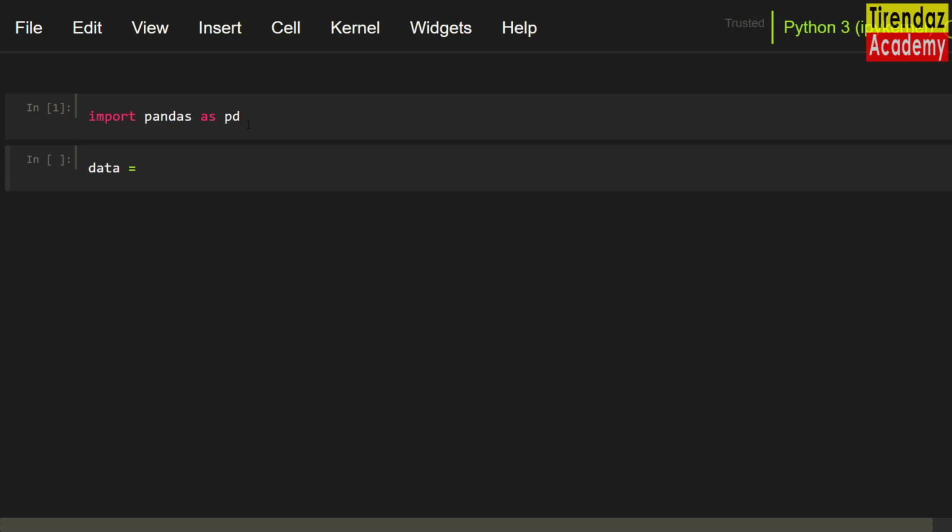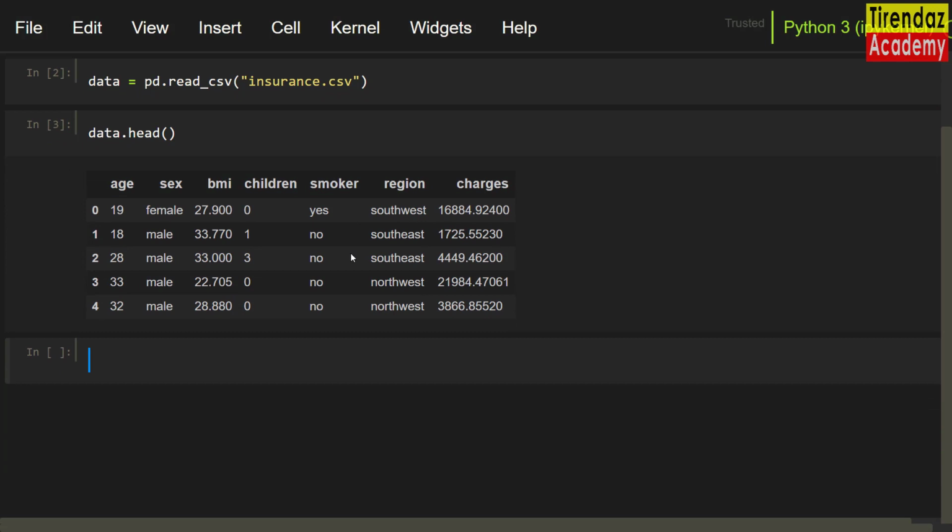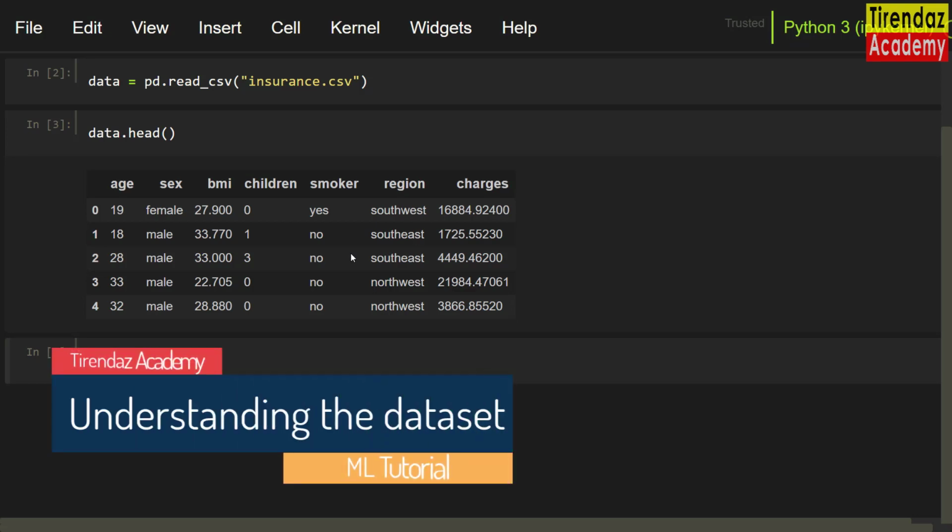Data equals pd.read_csv. Let me set name of data, insurance.csv. Okay, we have loaded the dataset. Now let's see the first rows of the dataset. To do this, I'm gonna use head method. Data.head. As you can see, there are 7 columns such as age, sex, body mass index, number of children, smoking, region, and charges. Okay, understanding the dataset is very important before building the machine learning model.